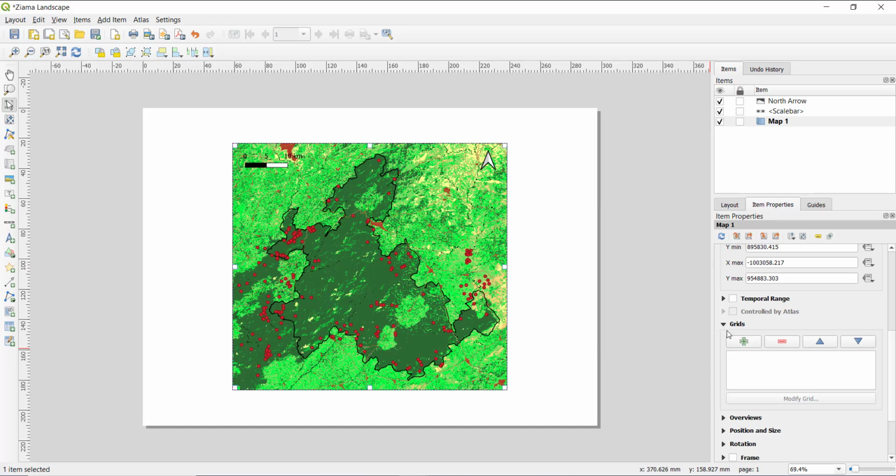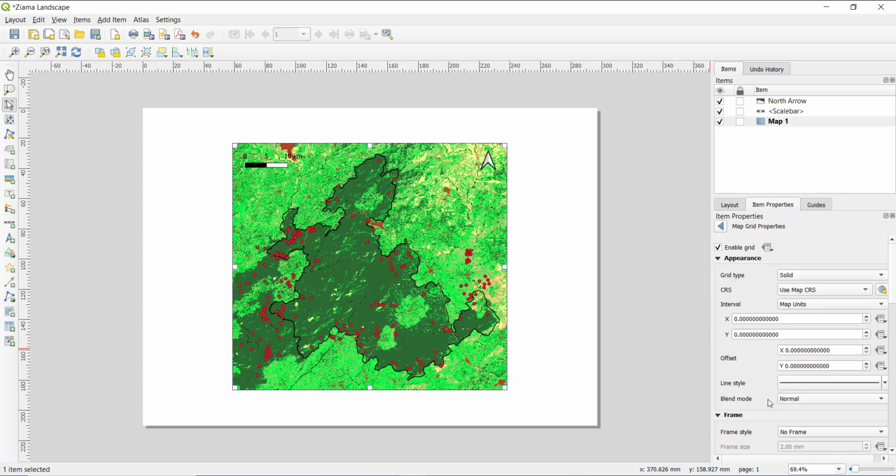We're going to take a look at adding grid lines. So to do that, we need to click on this green plus symbol here underneath where it says grids. Then we can select the grid we added and click Modify Grid. And now this is going to let us add our grid in. So at the moment we can't see our grid even though we added it because we need to set the intervals. First of all, for grid type, we want it to be solid because this is going to make some solid lines over our map.